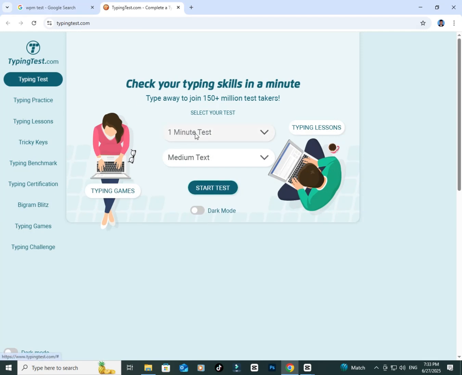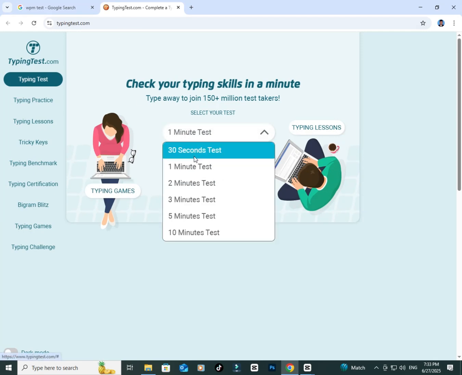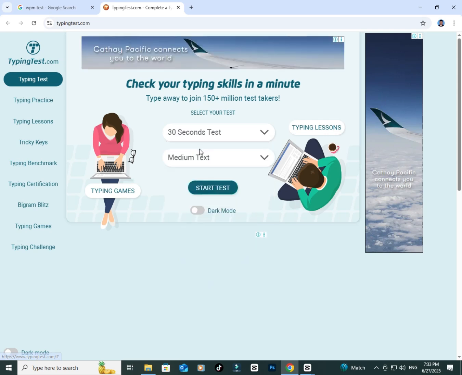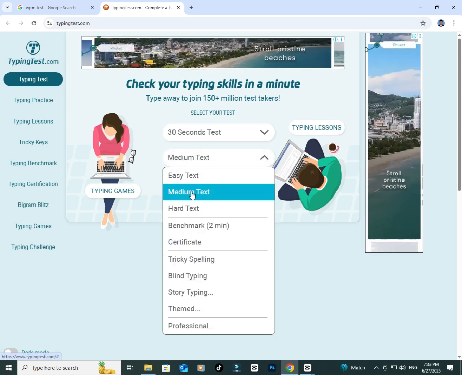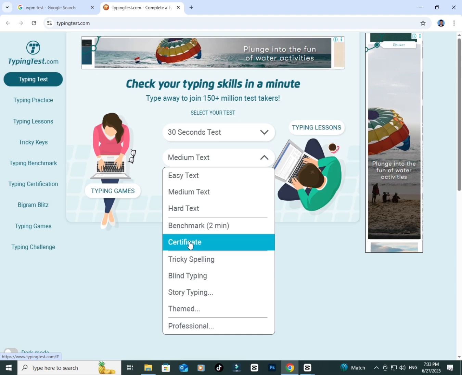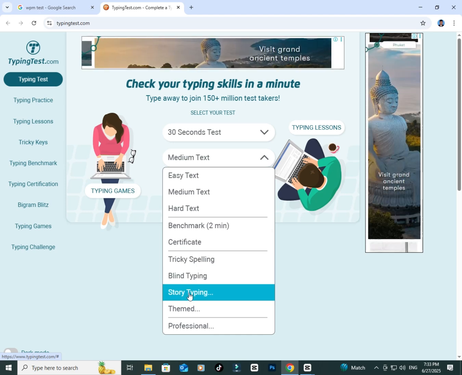Now you can see the WPM test window. In this test, you can select one of these. We can select time duration we want and easy, and we can choose medium and hard tests also.